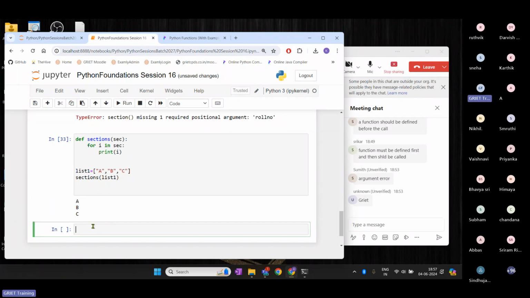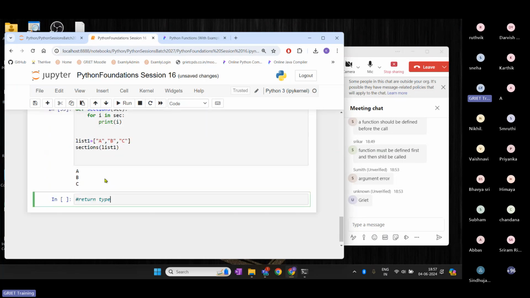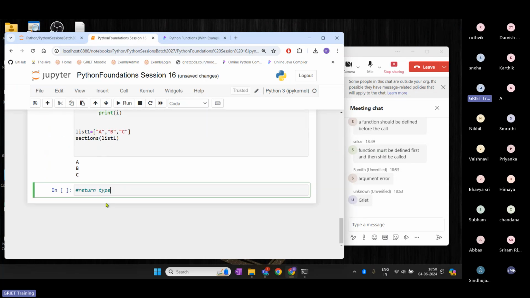Now you know the concept of return type, right? In C, we used to return a value to the main function. Suppose I want to return the value to the main function and print all the values inside the main function. So how to do that?